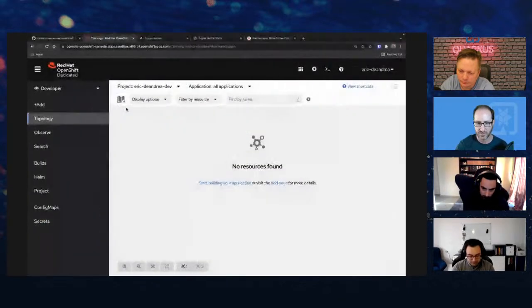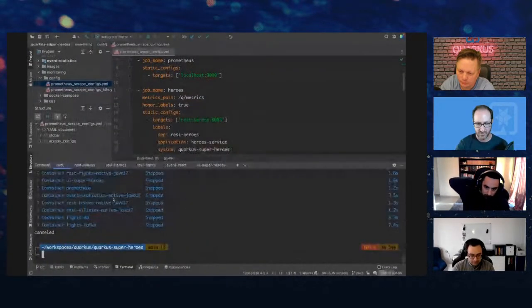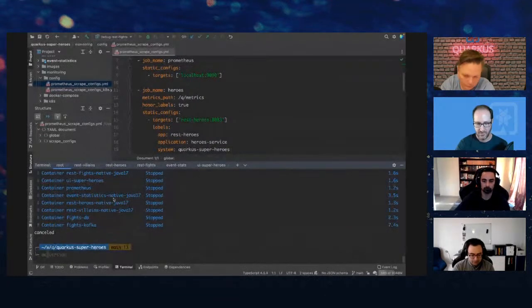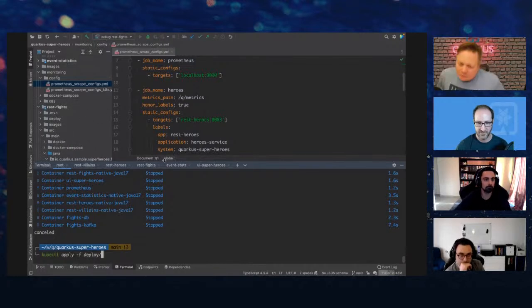But what I'm going to do is actually deploy, which I'll use kubectl apply -f, and then I'll go into the deploy directory. Remember I said that I've got such limited real estate here on this tiny screen.